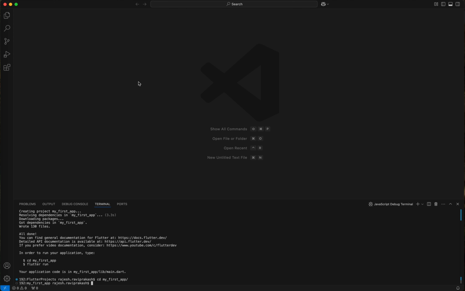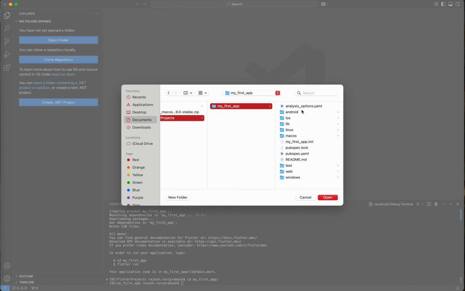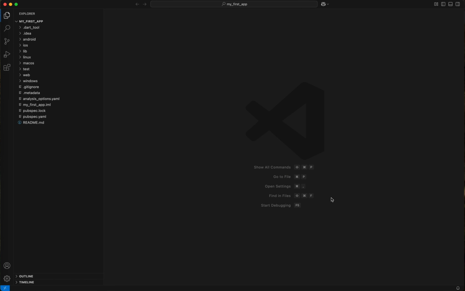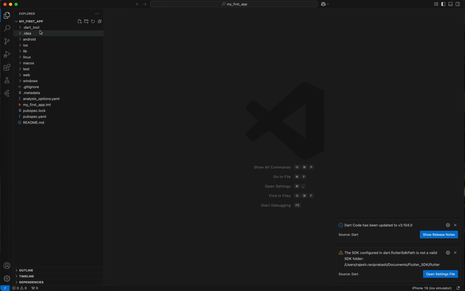To see the folder structure and all, maybe I'll open that same project from VS Code as well. Go to Flutter projects, my first app, and click on open. As you can see, we have opened our my first app here. It has loaded all the files which are generated as part of Flutter. We'll just take a glance at these files and folders which are created as part of a Flutter project.